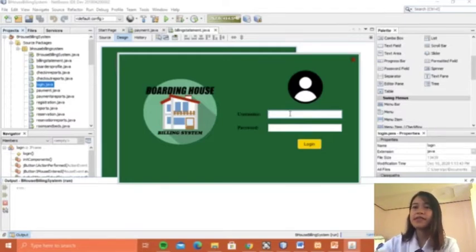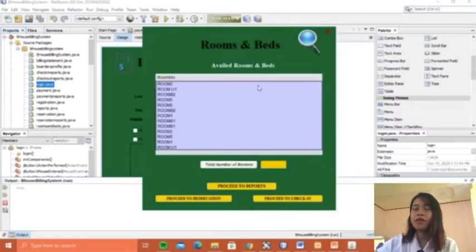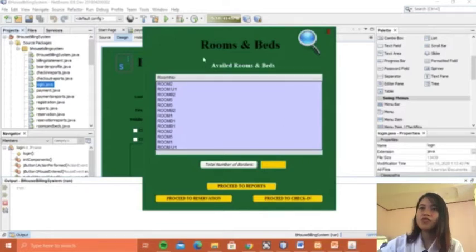I will enter first the username and the password. Once we log in, we can see the rooms and beds. As you can see, there are available rooms and a bed list. As I click the total number of boarders, the output will come out.